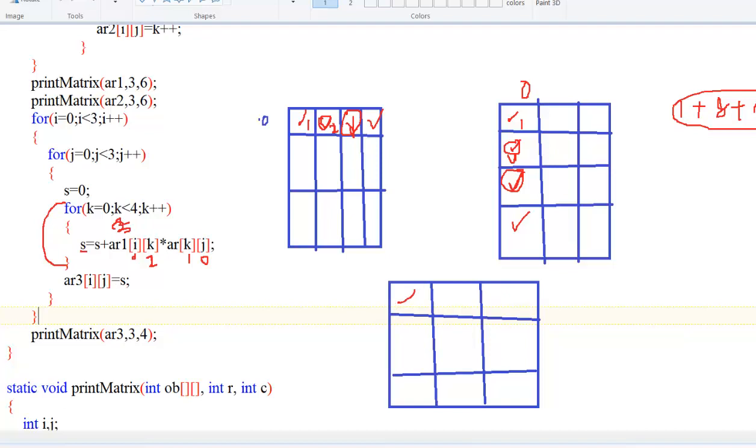Now continue the j, not i. J value is how much? J value is 1. Again initialize to 0. So here 0 row, this is 0. I value not changed yet. K value again initialize to 0. Again k value is 0 because loop started. So j value is 1. Now here j value comes to 1.